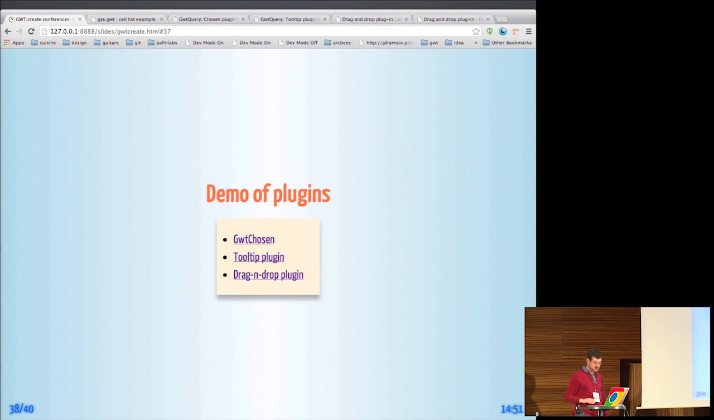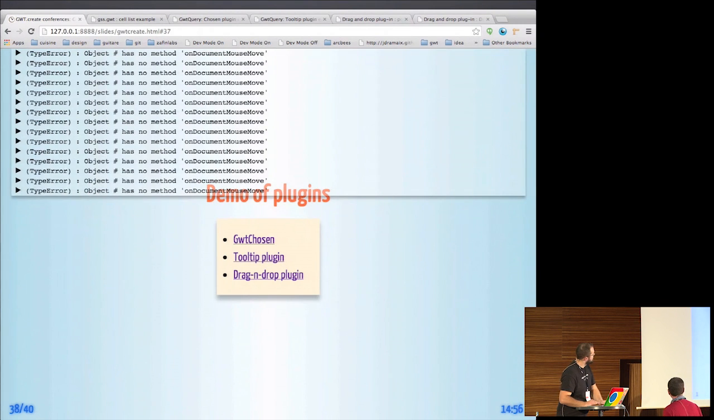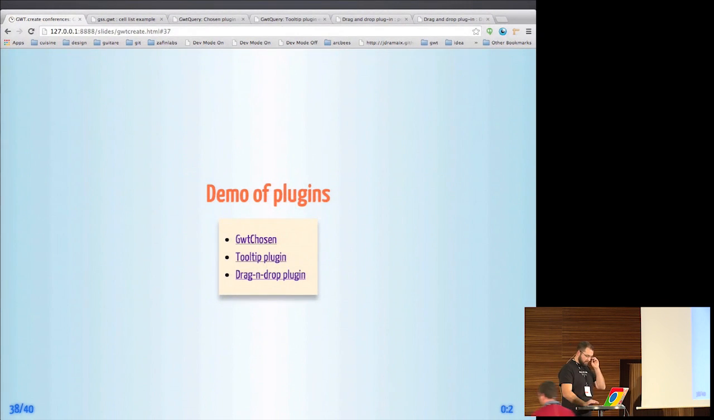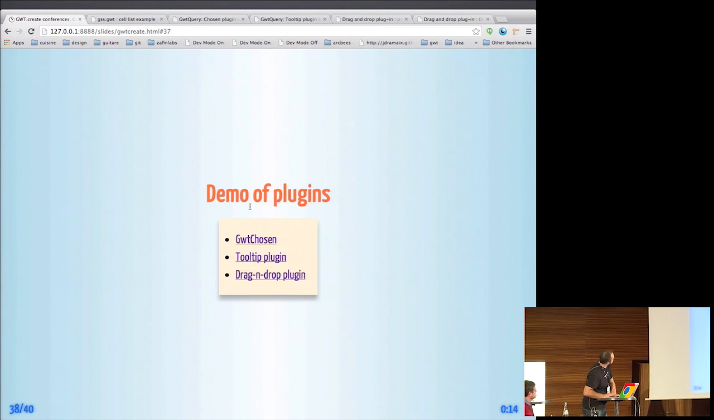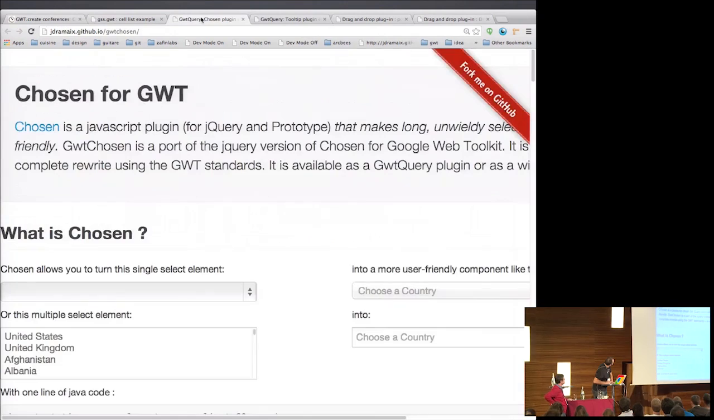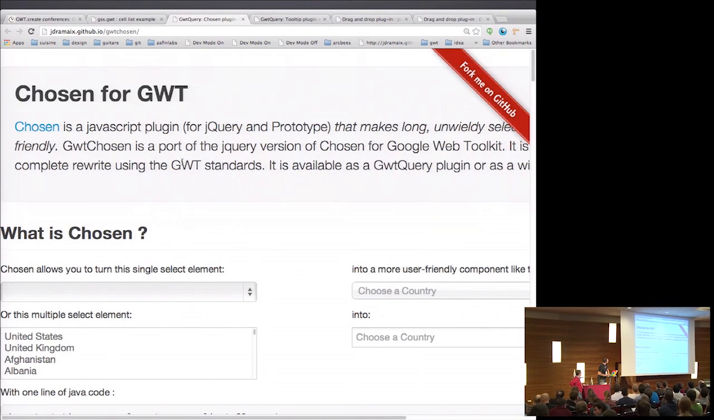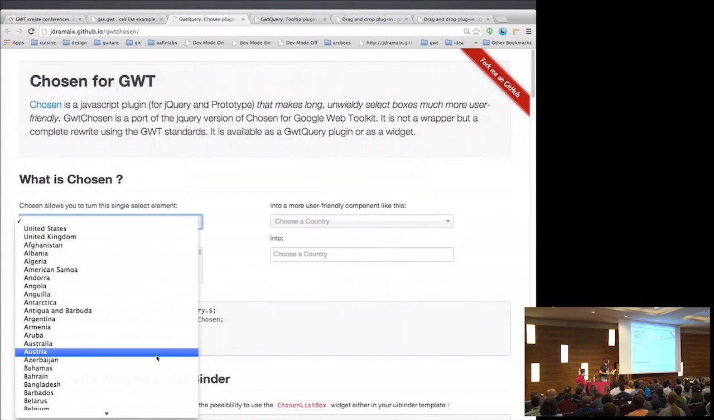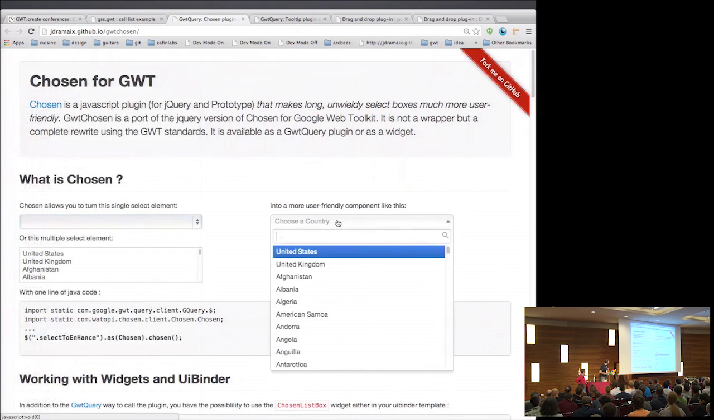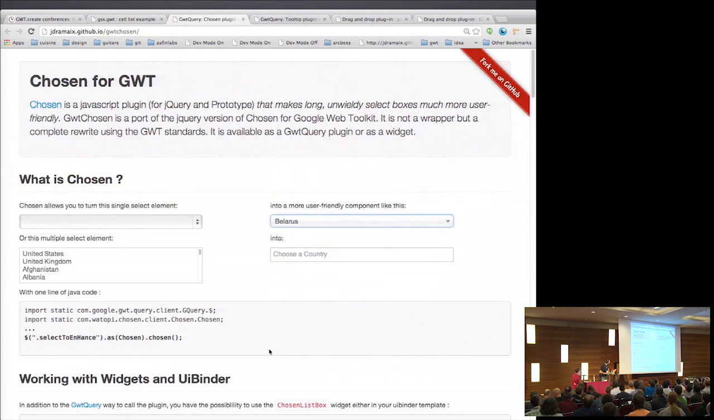that's all. There are a couple of demonstrations of plugins. Quickly, we have a plugin system in GQuery like jQuery has. I will not show you how the plugin system works, but I will just show you some demonstrations of plugins that we worked on before. So it's GWT Chosen, which I already showed you before. It's for tuning lists like this in a very nice component when you do search and so on. Really nice.